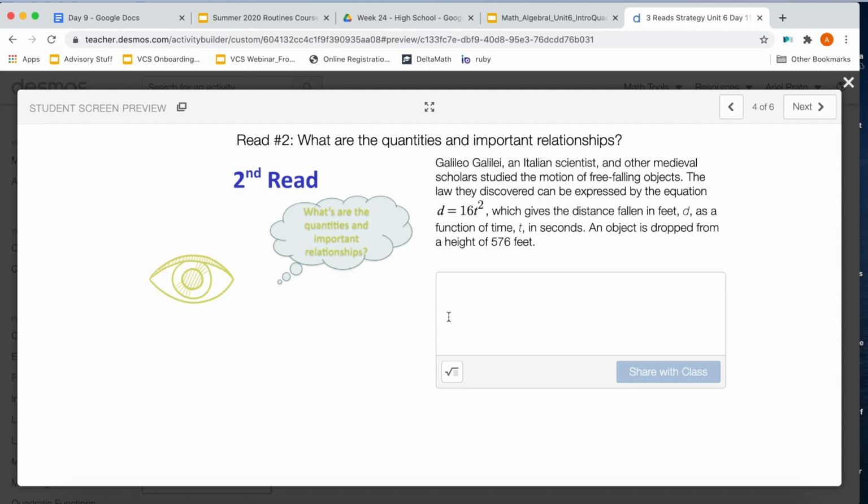So Galileo Galilei, an Italian scientist, and other medieval scholars studied the motion of free-falling objects. The law they discovered can be expressed by the equation d equals 16t squared, which gives the distance fallen in feet, d, as a function of time, t, in seconds. An object is dropped from a height of 576 feet. So now we might say, okay, everyone take a minute to go ahead and answer this question independently. What are the quantities and what are the relationships?